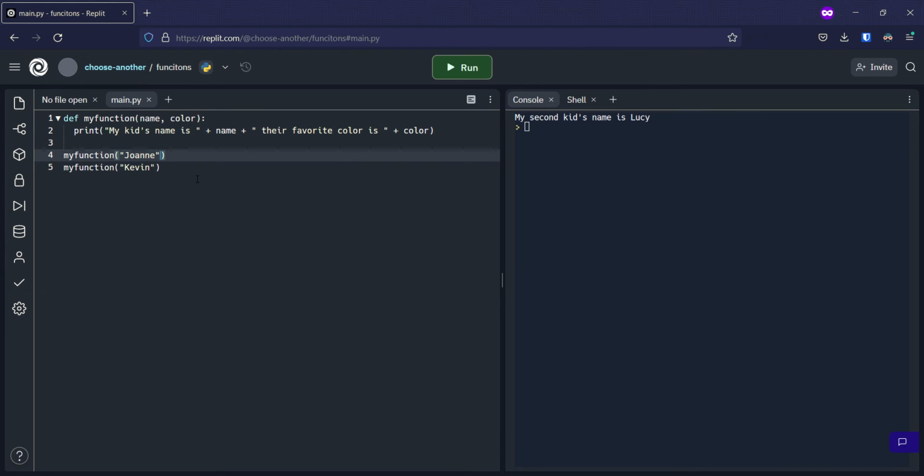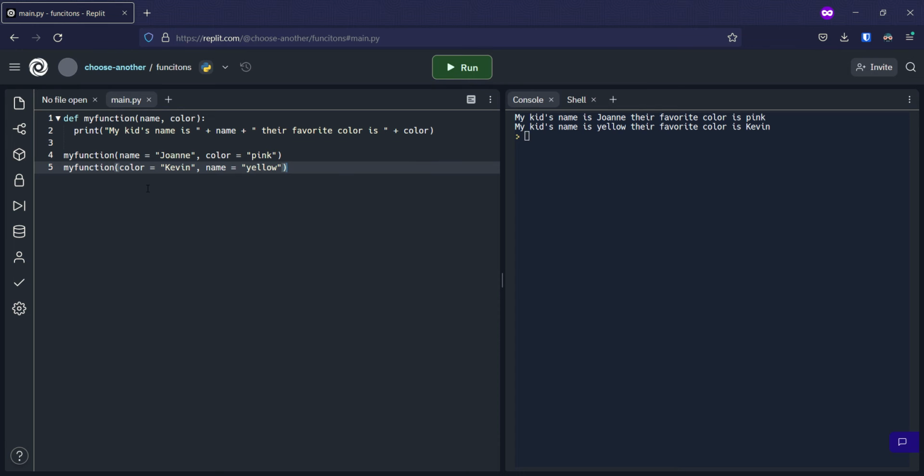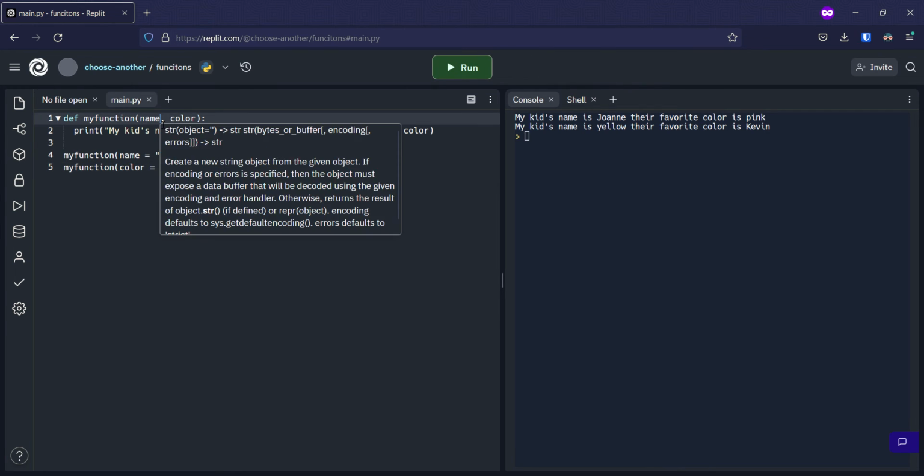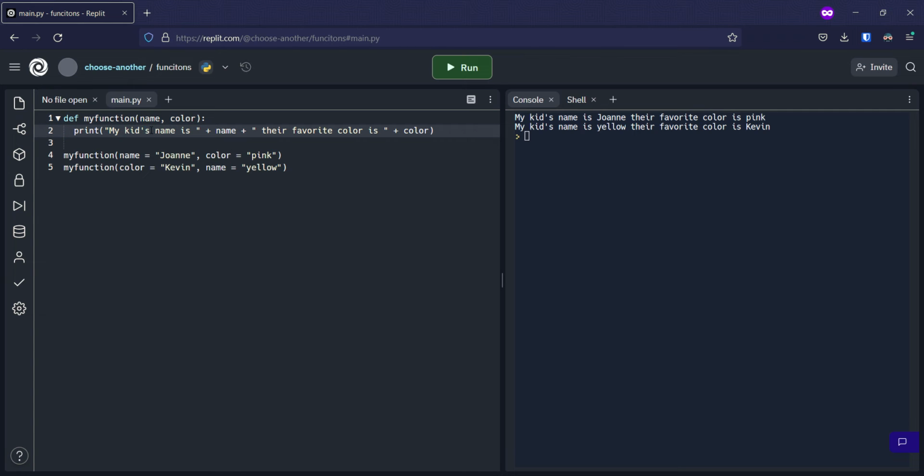So Joanne can have name equals Joanne and color equals pink. So let's have color equal Kevin and name equal yellow. So basically, regardless of the order that these are in, if we know the names of the parameters, then we can just set them here in the function instead of putting them in the expected order. Color equals Kevin, name equals yellow.